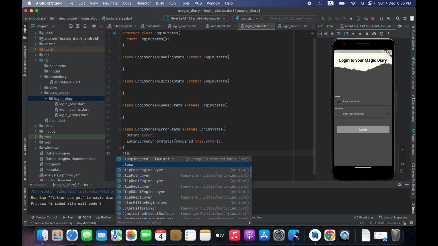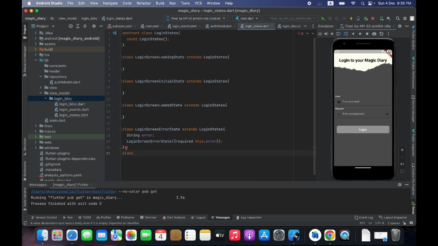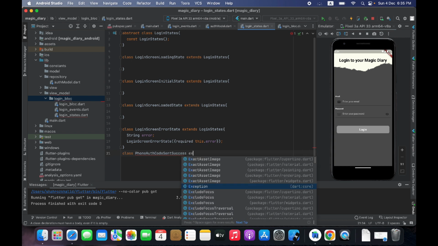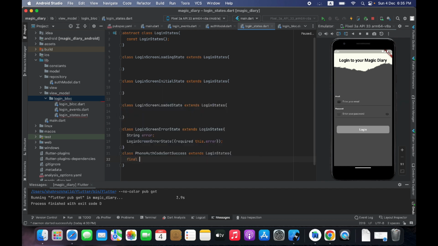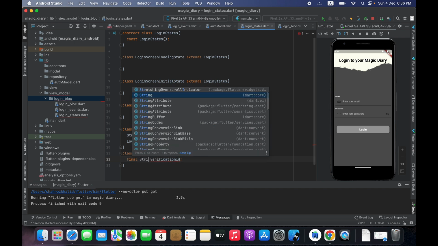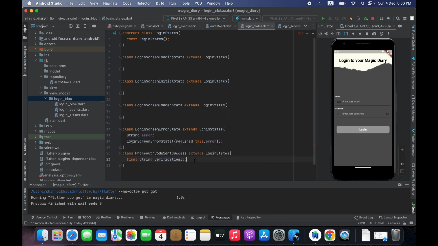Two more states specialized for phone authentication. First one will be phone auth code sent state. When OTP will be sent, then we will invoke this state. And in this state we need verification ID, and it will be string. And also we need a constructor because it's going to be required.